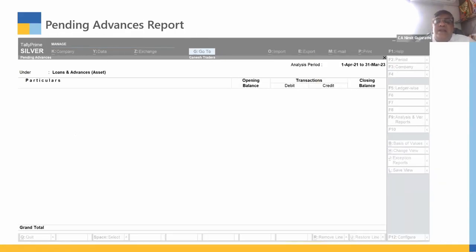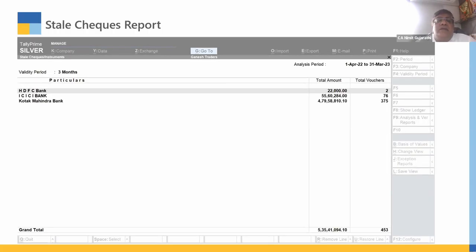These are pending advances, that is, advances which are given but no further entries have been done. This is stale cheques, for BRS. If there are a number of cheques for which more than three months are over, even though they appear in the BRS, using this report you can straight away reverse these entries. The validity period is 3 months; it is a standard validity period.